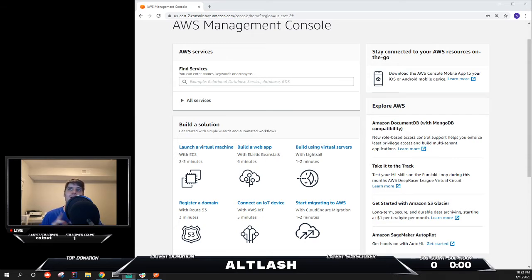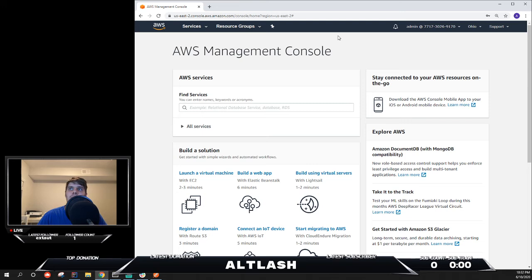So I have logged into the AWS console. I've used the admin account, so we're going to do administration kinds of things. We're going to set up some security groups and maybe create the database table in this stream. We'll see how far we can get. But yeah, so AWS console with the admin account.